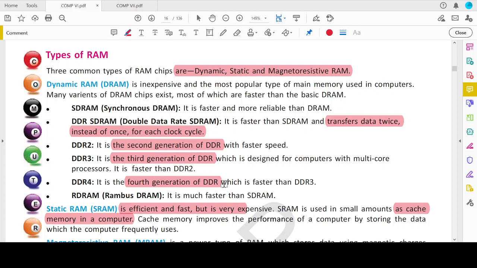DDR4, fourth generation, even faster than DDR3. So as the RAM technology evolved and developed, it became faster and faster. Rambus DRAM, Rambus Dynamic RAM, is faster than SDRAM, Synchronous Dynamic RAM.